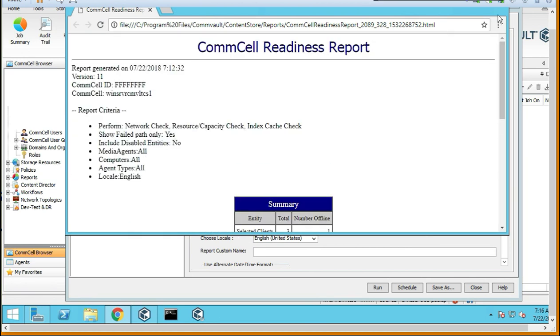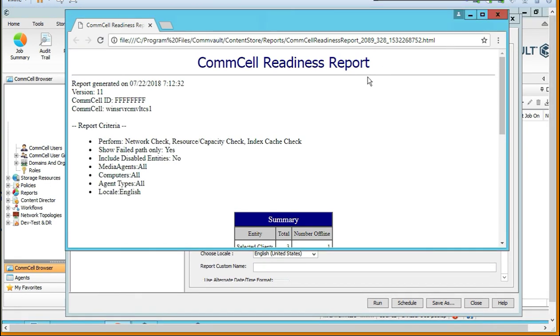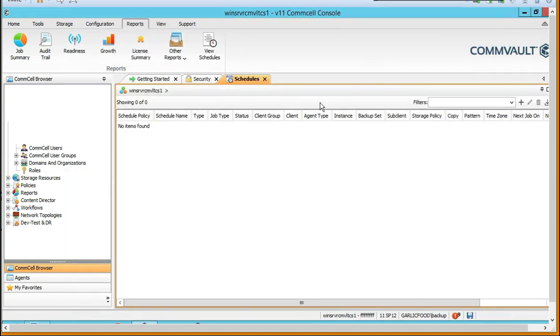So that's what you're going to be doing every day, probably, if you're a CommVault admin: doing this readiness check. You're going to email it to yourself because you need to know what's going on. What's up with my CommServe? What's up with my information, my environment, if you will? So that's this bar here, under reports.